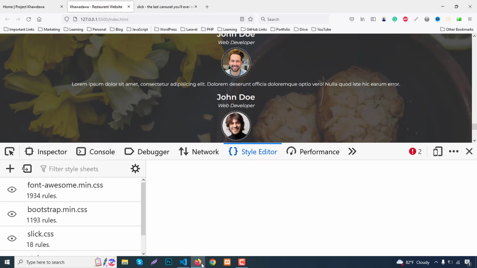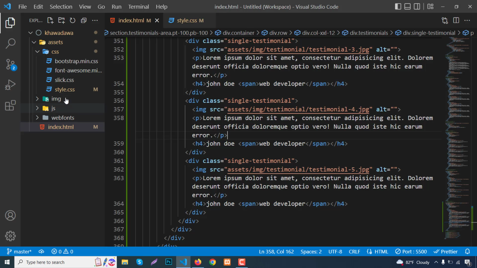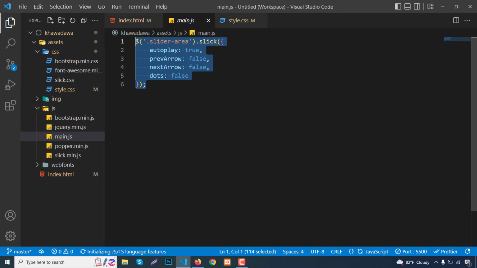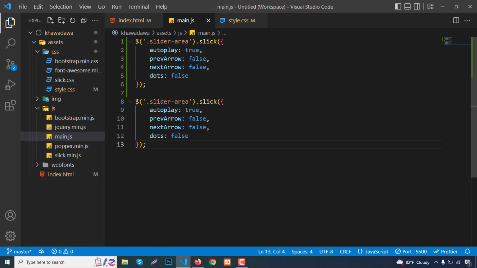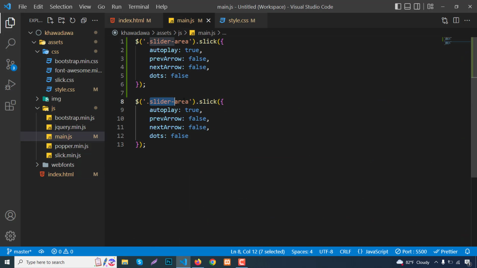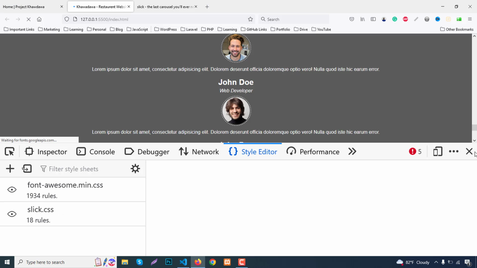Okay, fine. So it's time to activate our slick slider. So go to our JS and here main JS. So we can again copy this part. We will arrange this card properly later. So our main class was testimonials. So just copy this class and paste here. Very simple. Nothing to worry about, not very difficult.